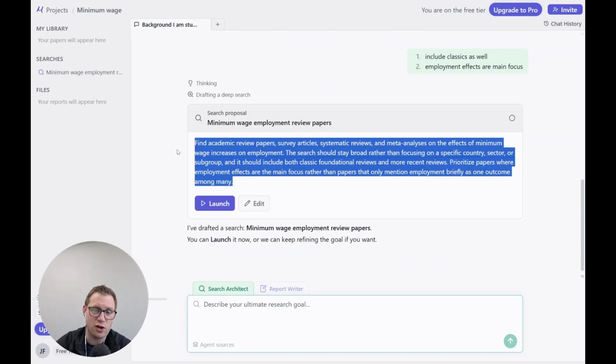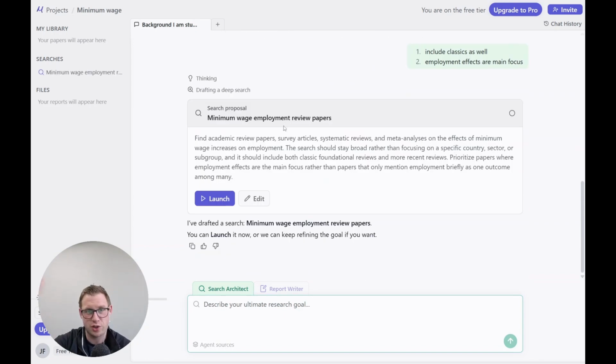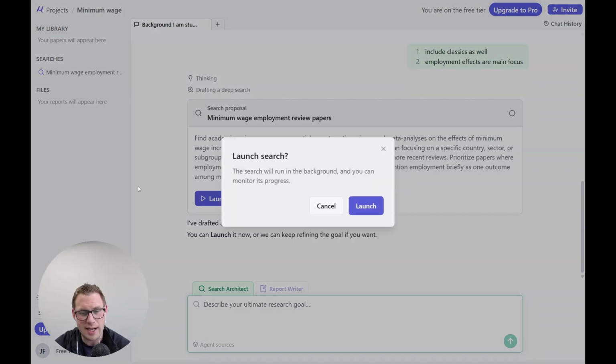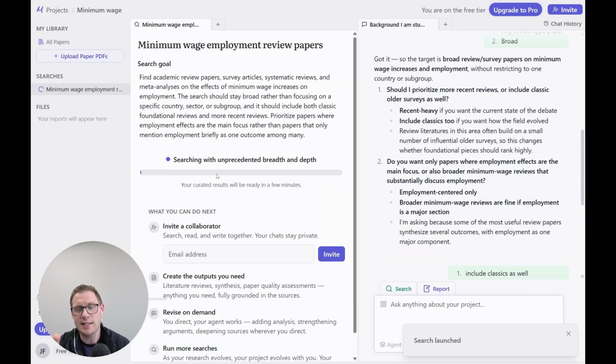So this is the final query. You've gone through your follow-up questions, your initial query, and then you can go ahead and review this. This is the kind of final query that will be plugged into the Undermind search engine and go through that process. I'm going to click launch, and then I'm going to take a pause because usually it takes around 4 or 5 minutes for this to run.